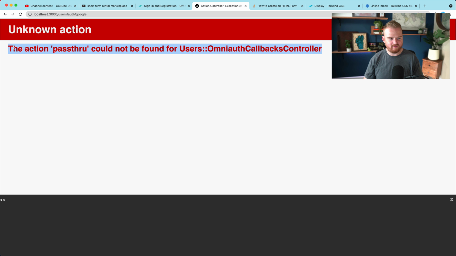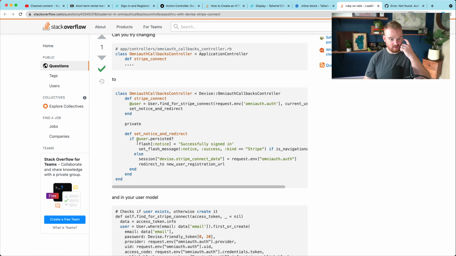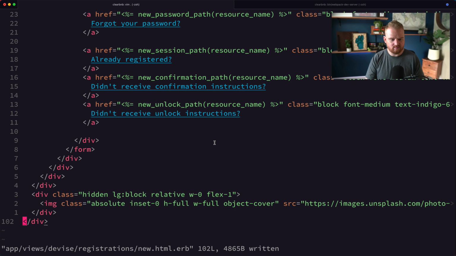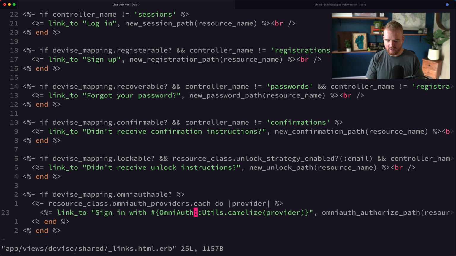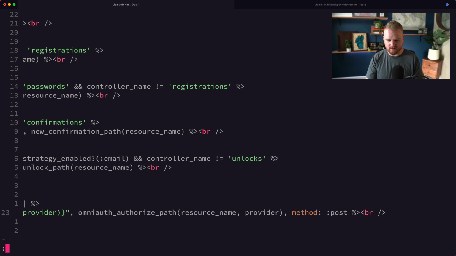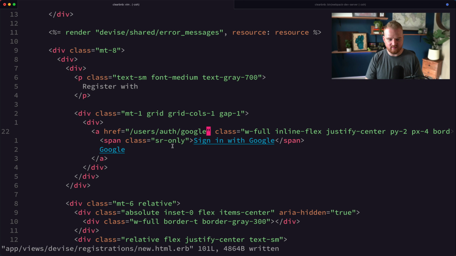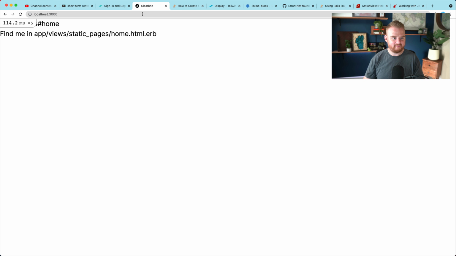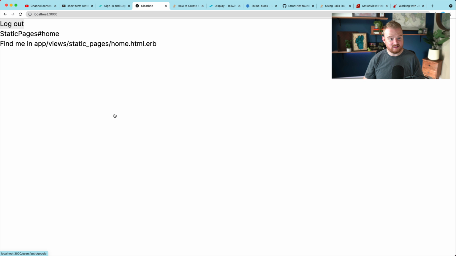Action pass-through could not be found for the OmniAuth callbacks controller. So, pass-through. Oh. Were these post requests? Oh, what method post? Okay, that's interesting. Yeah, so data-method should give us the method for post magically out of the box. So users sign up again, click on this button, it's sending a post request. Okay, so now we're logged in.